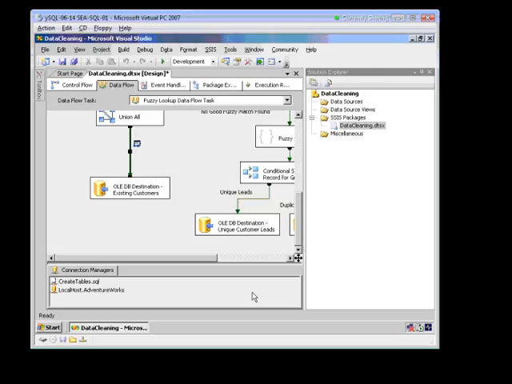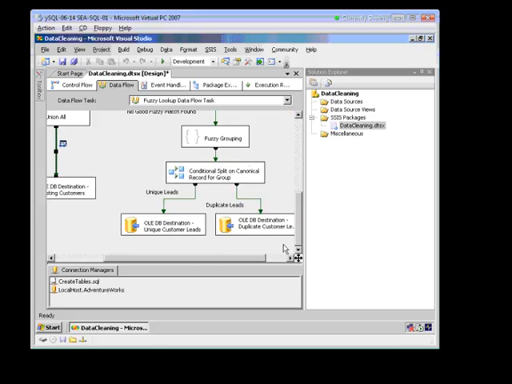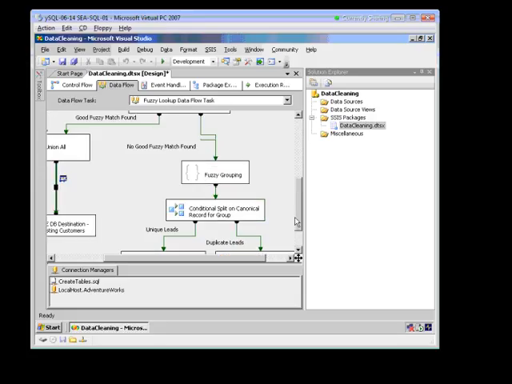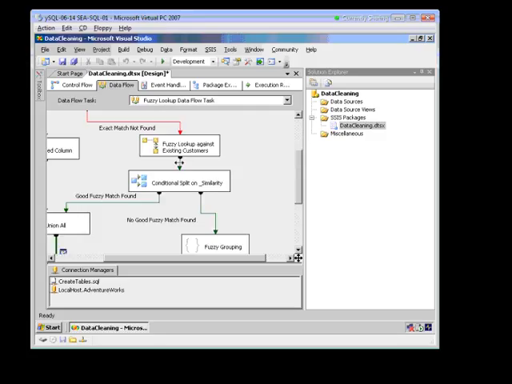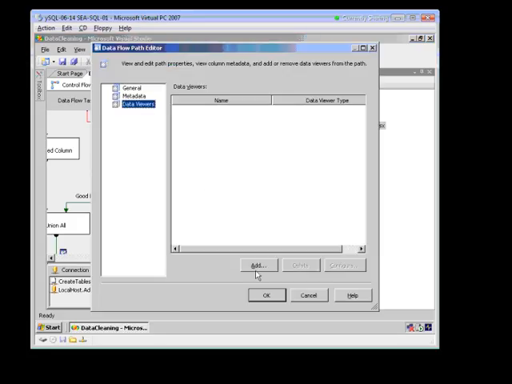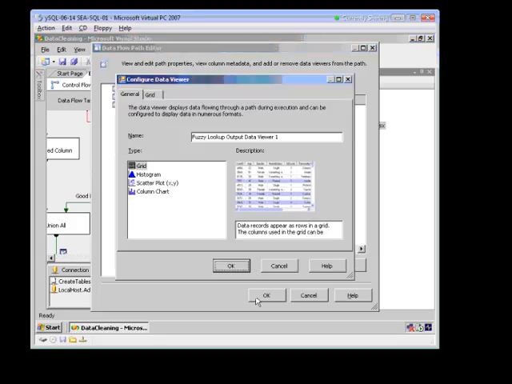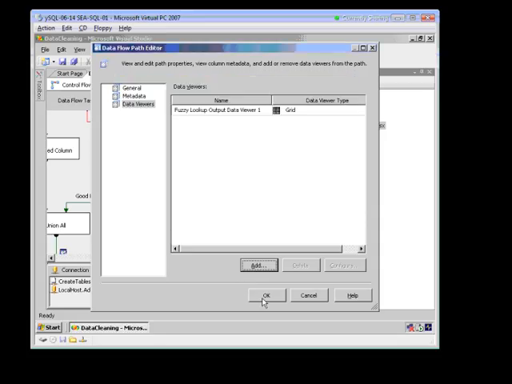We'll also add a viewer so we can look at the results of the fuzzy lookup operation. So between my fuzzy lookup of existing customers, let's see, where do we want to put it? Let's put it right before the conditional split on similarity. So this green arrow right here, right mouse click there, data viewers. What kind do I want? We'll just do the standard grid, OK, and OK.